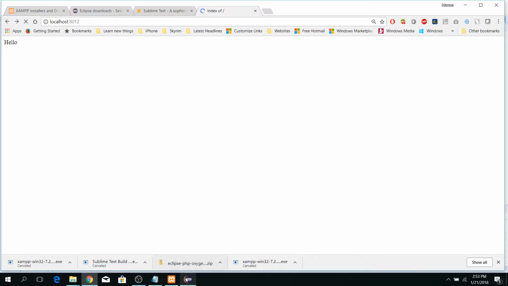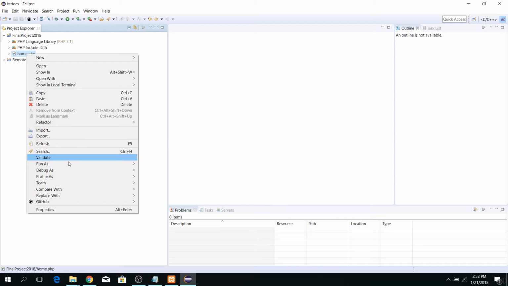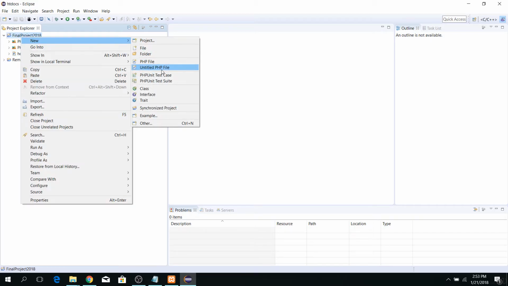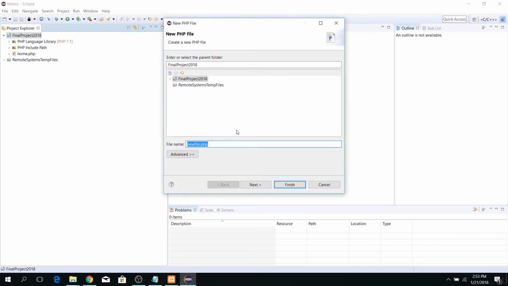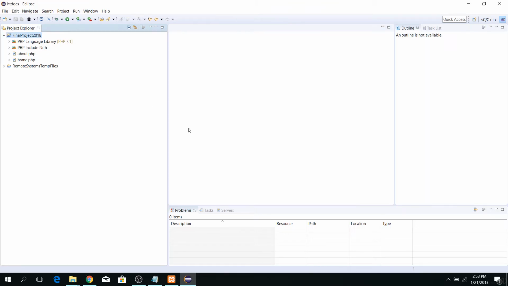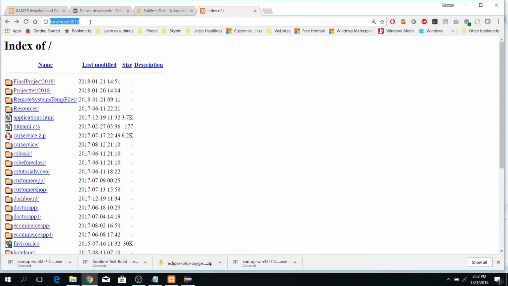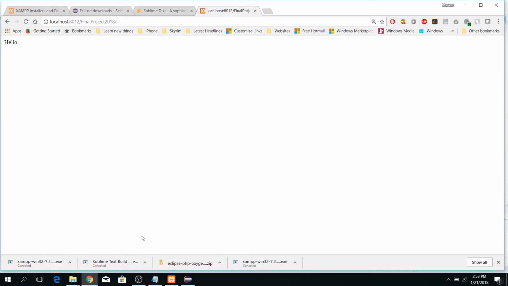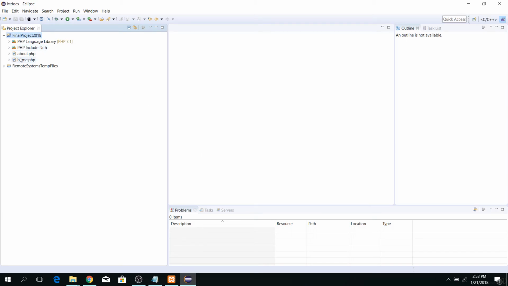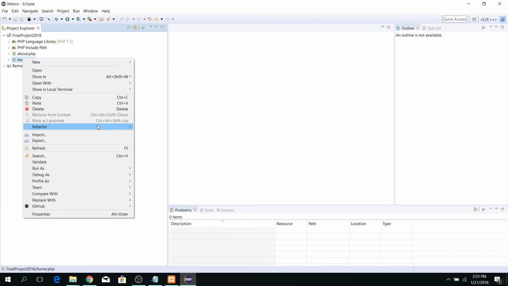Wow. Let me try this back, right? Hold on. Let me change this to, could I rename this? Actually, let's create a new page. Let's create a page called About Us. So PHP about.php, finish, and I don't need that. I'm going back here, go back to my folder. Oh, it loaded home page by default.